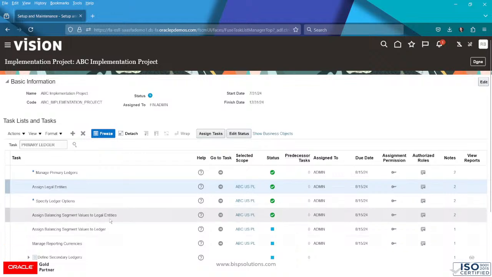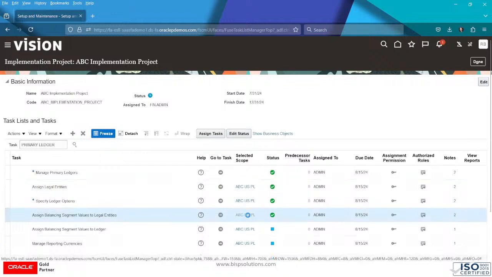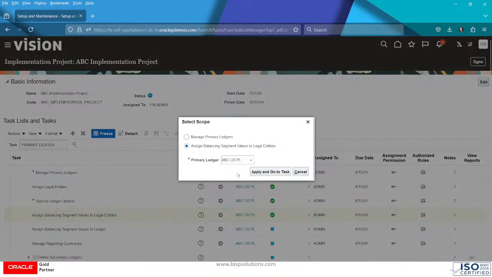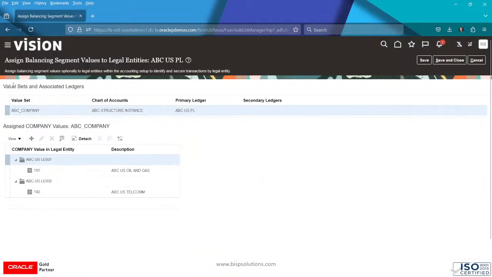After that you will assign balancing segment values to the legal entity, so that the system will get to understand this. If you see this, the value set is associated with the ledger, so that is assigning balancing segment to the legal entity, that is my primary ledger. This is the value set, the company value set, this is my chart of accounts, and this is my primary ledger, right? We have provided a label here, primary balancing segment, that's why this particular one is coming, that is ABC company.